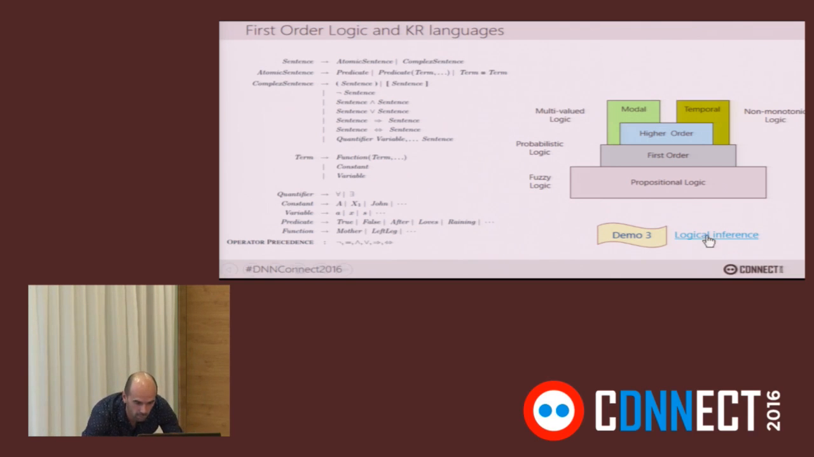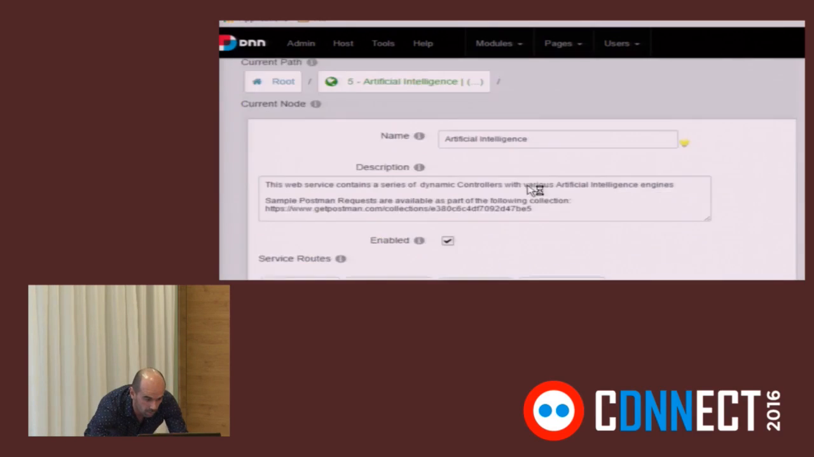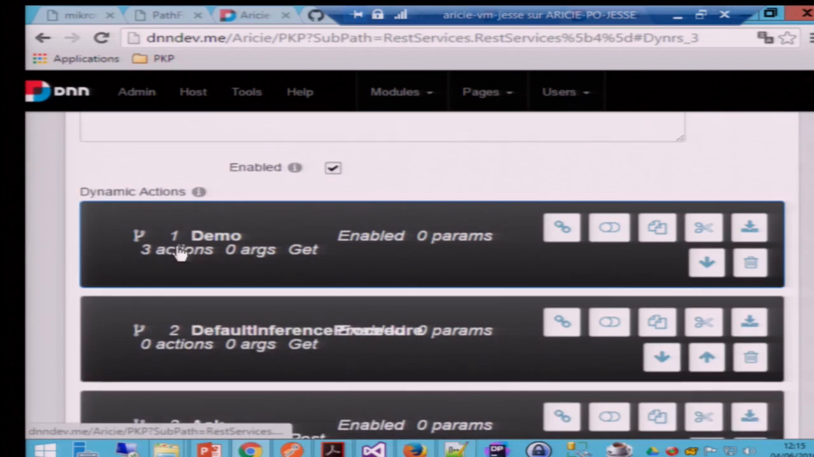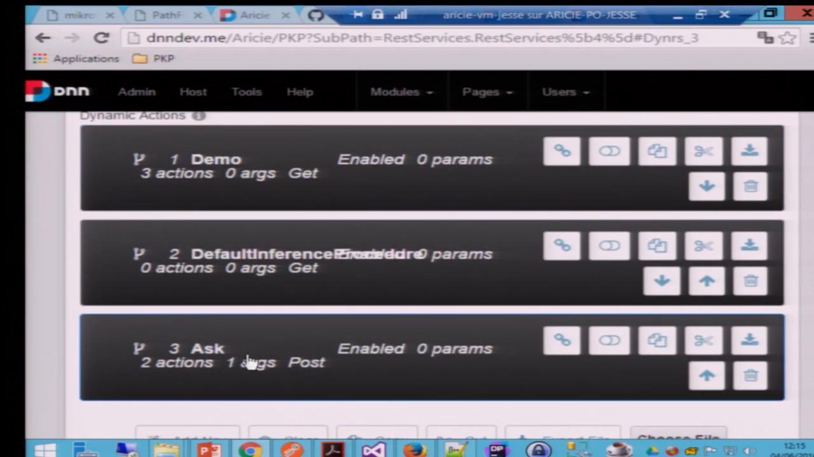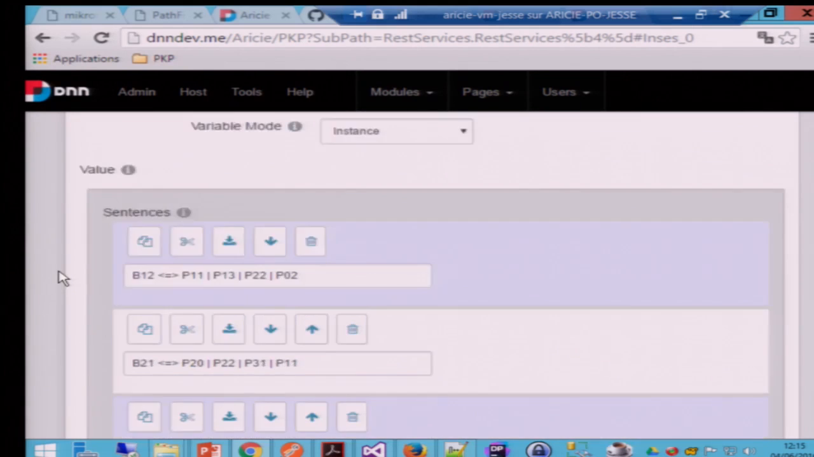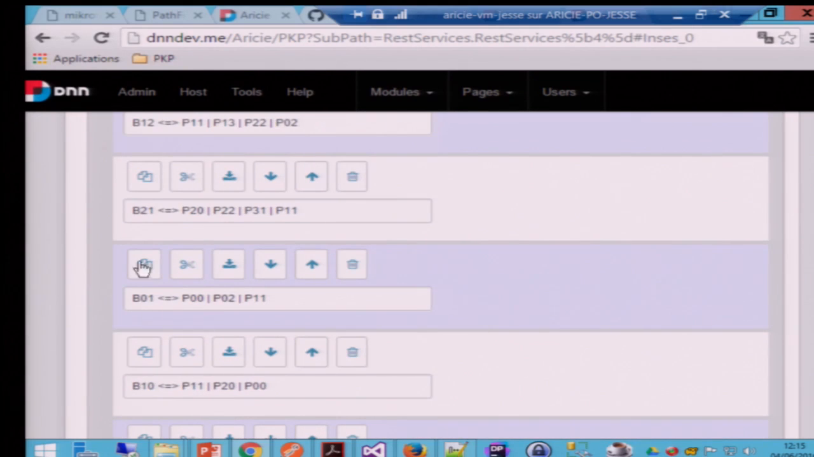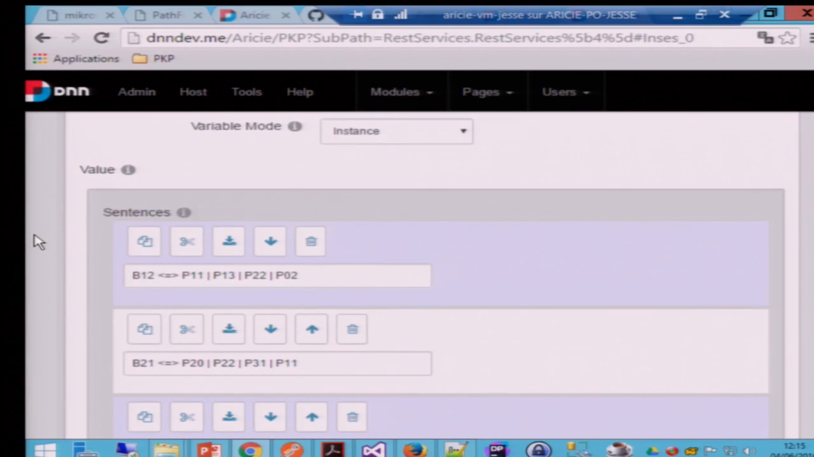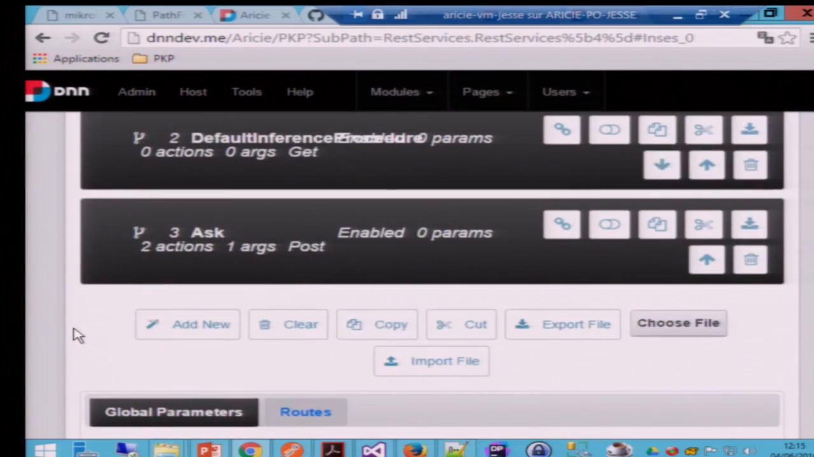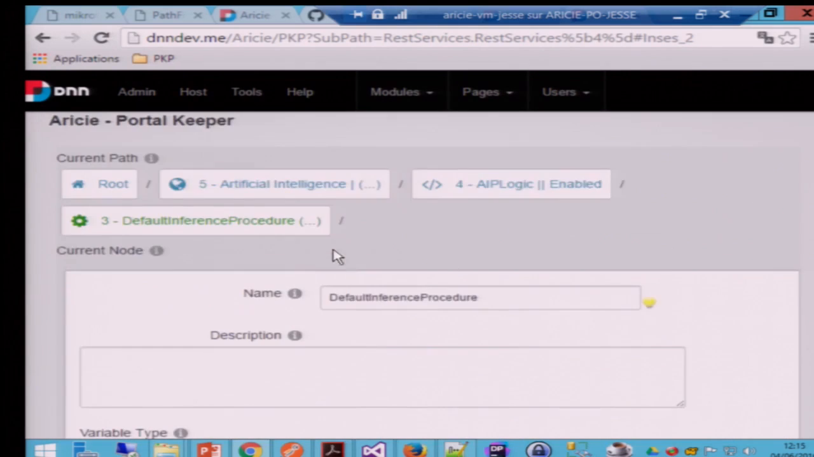So let's have another demonstration about logic. The two controllers you have for logic are propositional logic, where you have a demo action and an ask action. Again, the demo uses the demo data, which is there. The default knowledge base in propositional logic is, well, quite random, really. But you replace that by information that is critical for you, things you know about your customers that are from the cookie or that kind of thing. And it still works.